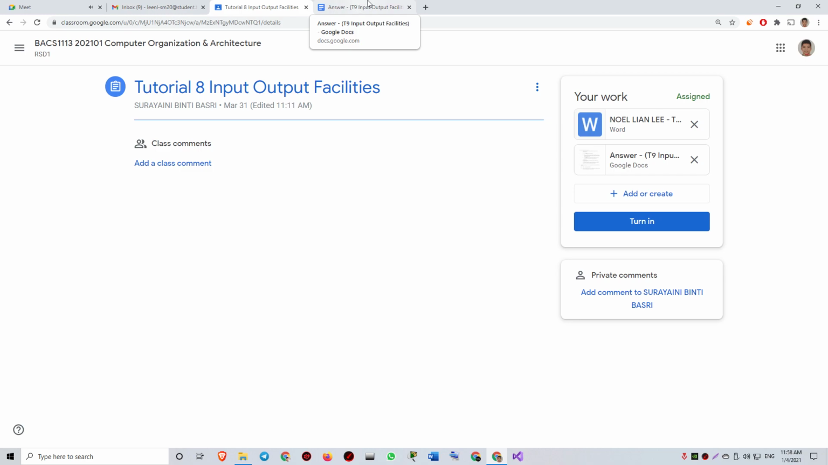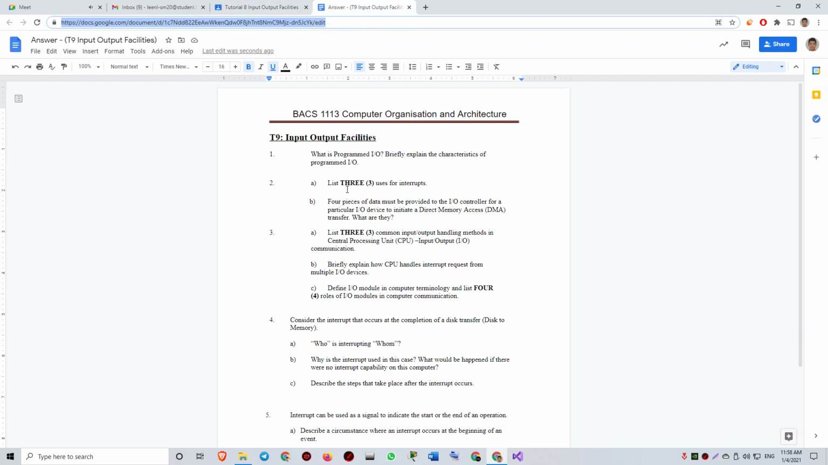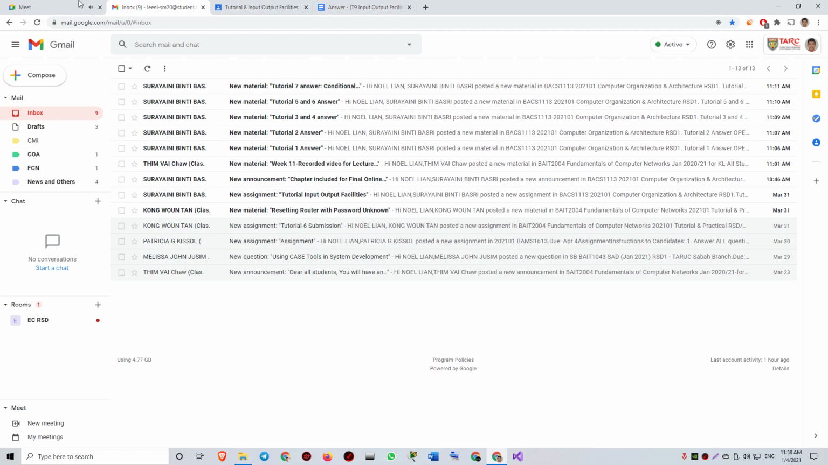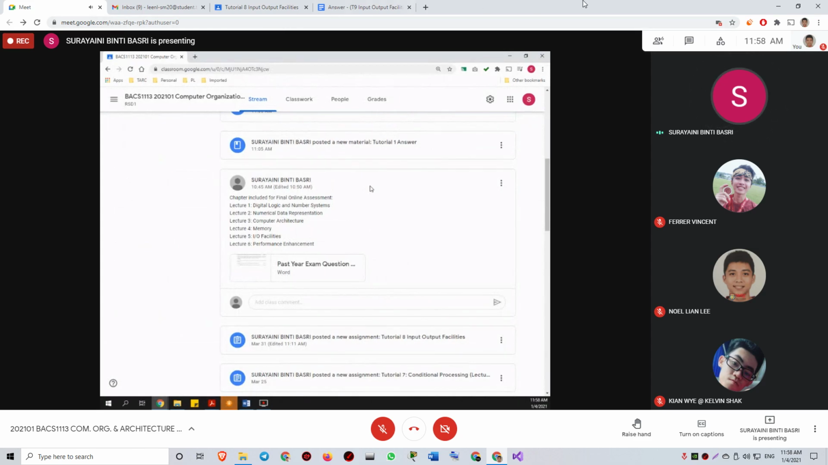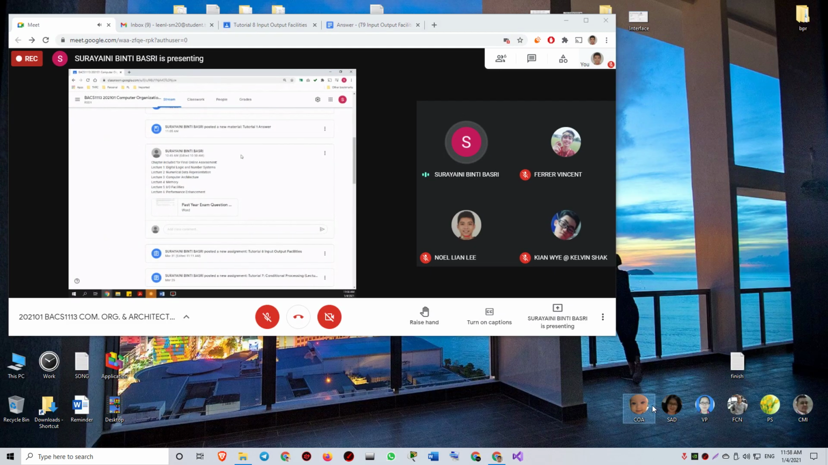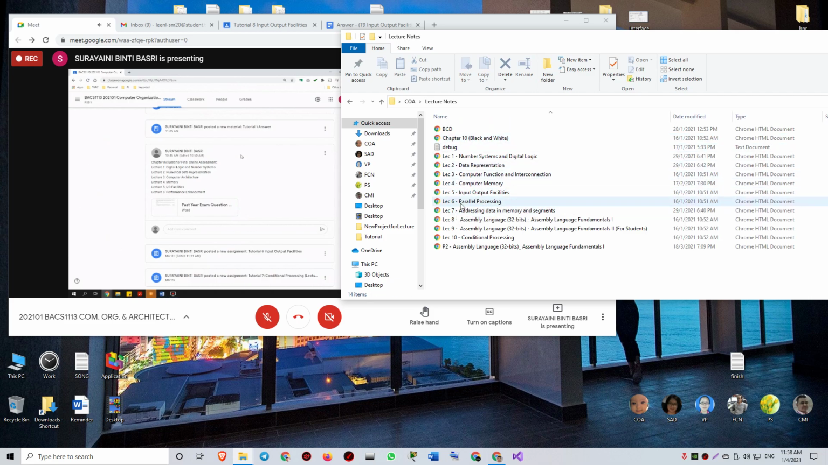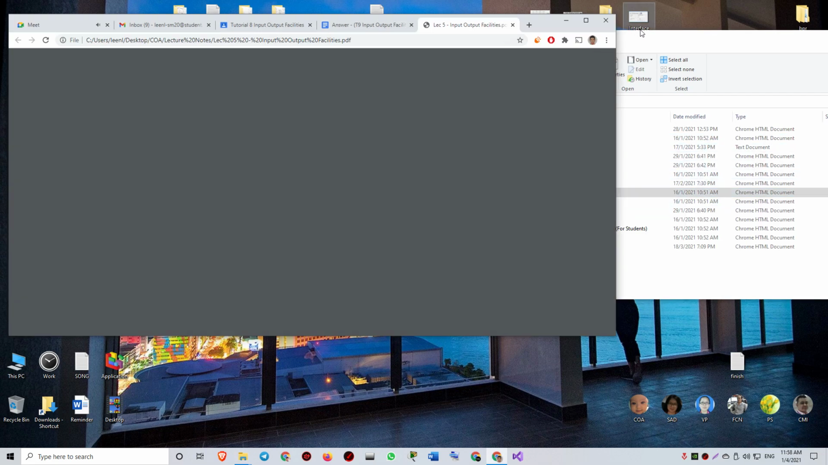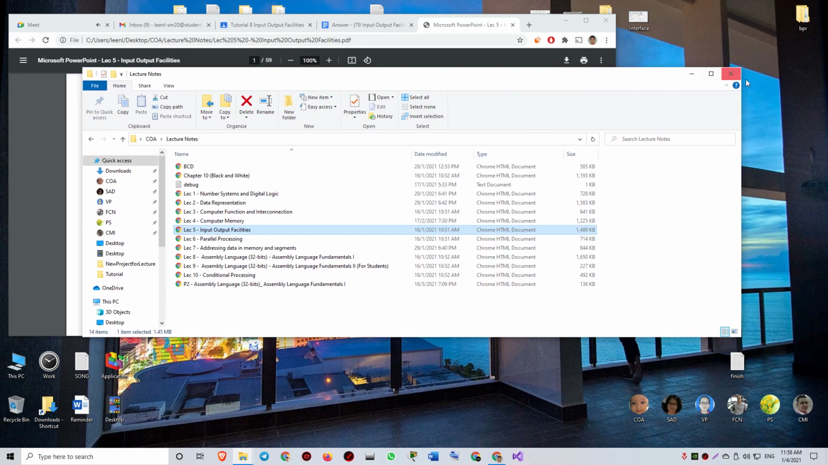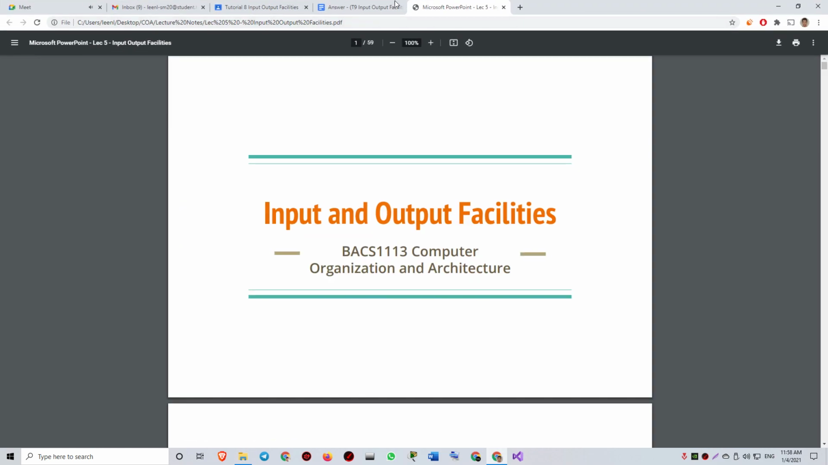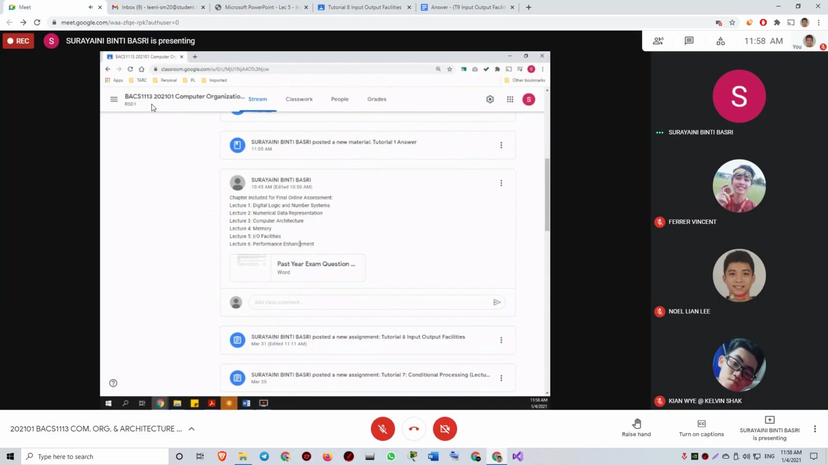Okay, so this is it. And luckily, the real assembly language will not be included in the FOA. Okay, so the only chapter that will be included in the final FOA is this one.